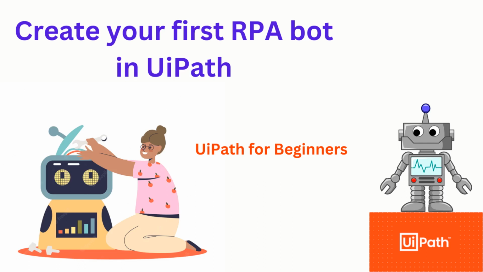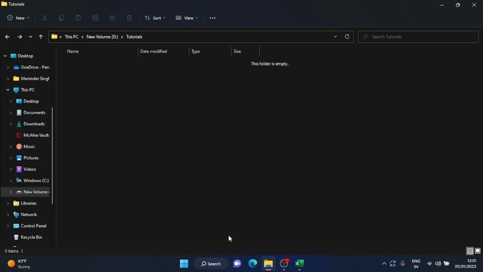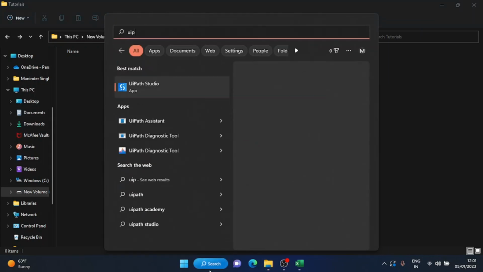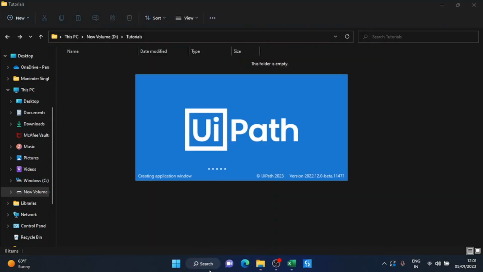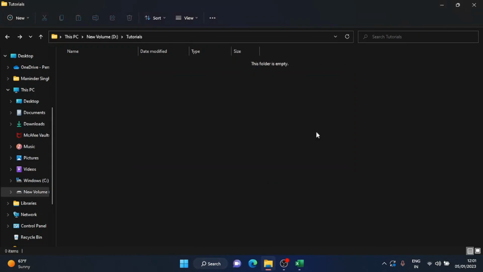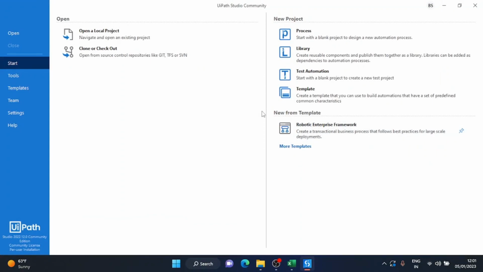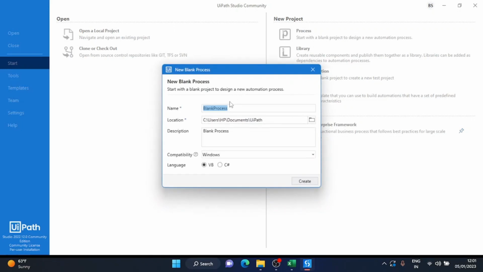Hi, in this session we'll see how we can create our first automation process. So let's launch UiPath Studio. Now, on your UiPath Studio home screen, click on Process. This will create a blank process.